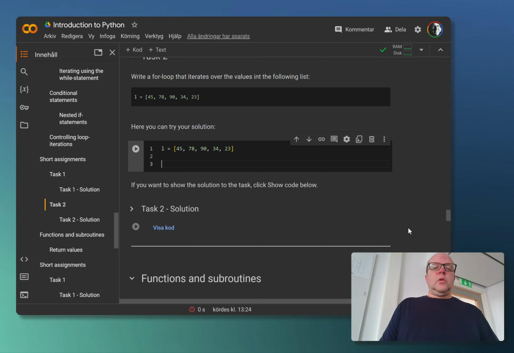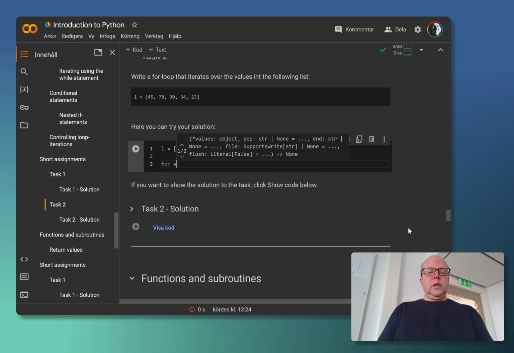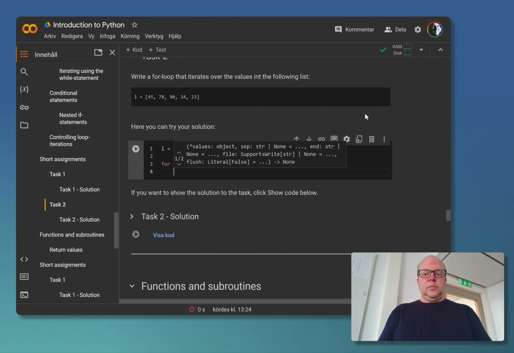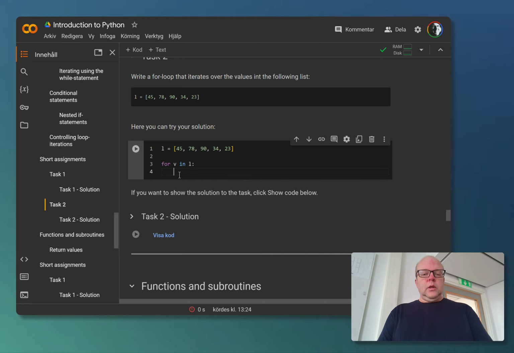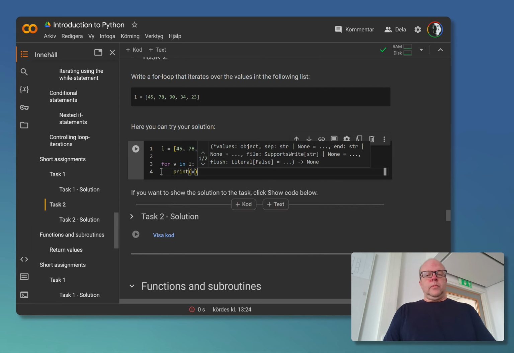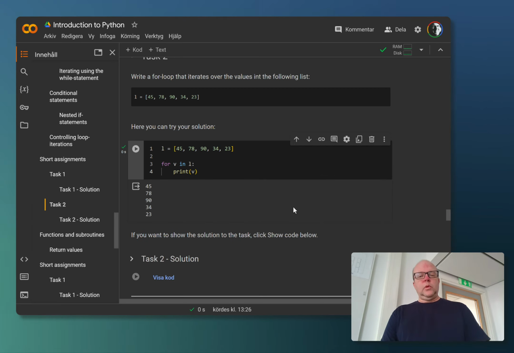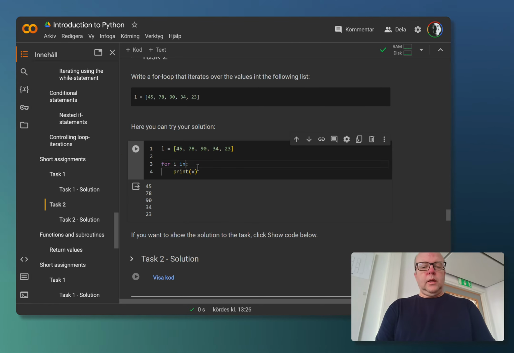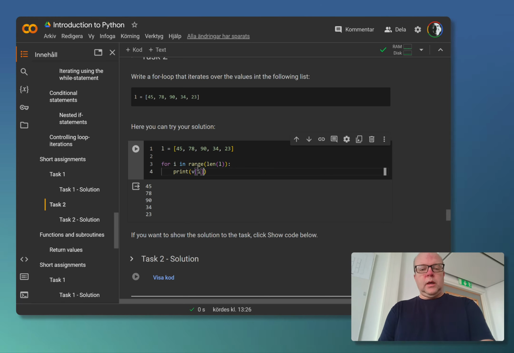Okay, so hopefully many of you suggested we should use a for loop. So one solution is to do for v in L colon for a new code block, and then remove that one here. We do print v, and that should do the loop here. You could also have done the other solution here: for i in range(len(L)), and then print L[i] as well.